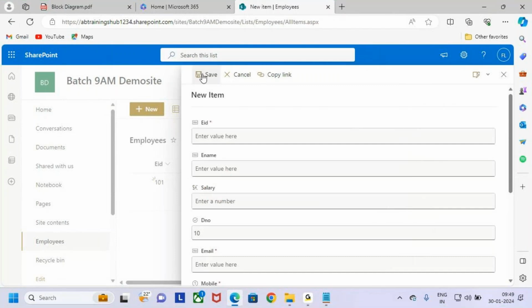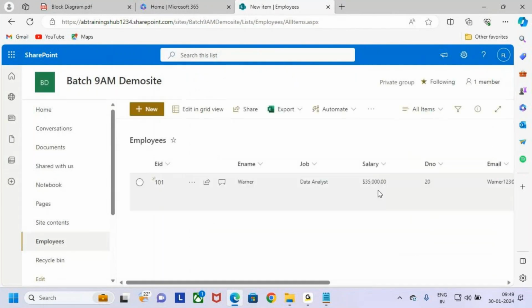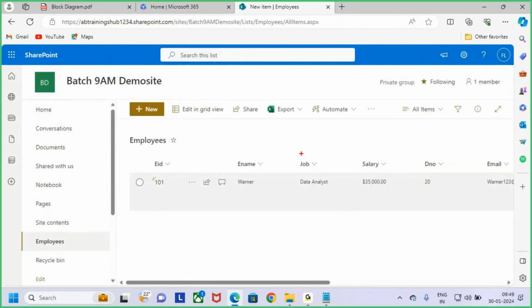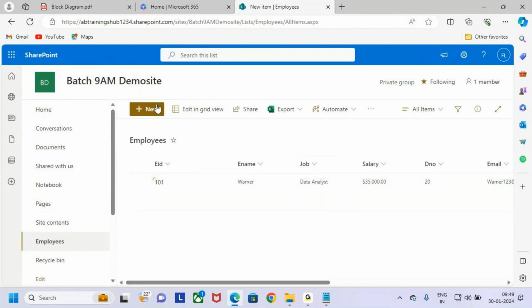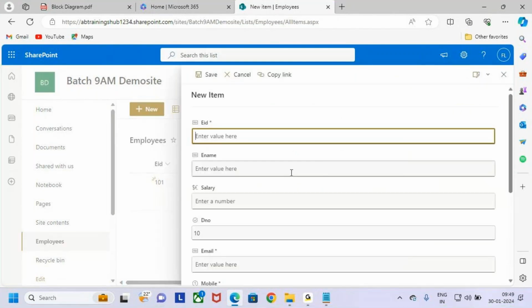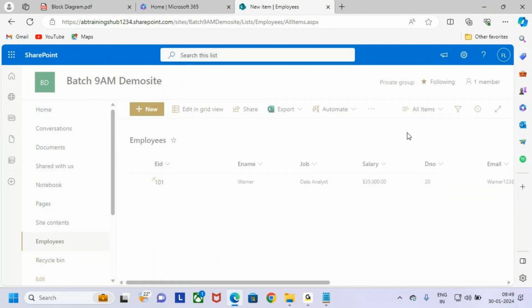But just close it. Now see, in the list mode, I'm able to see the job column. But in the form mode, I'm not able to see it. So you can hide the columns in the list mode. You can hide the columns in the form mode. You can do both. So this is how to hide the columns in the list and also in the form mode.